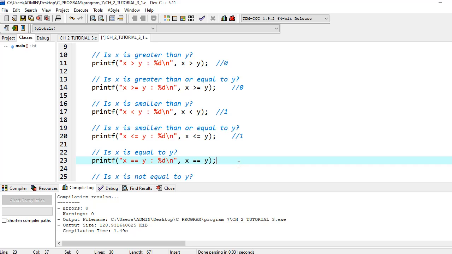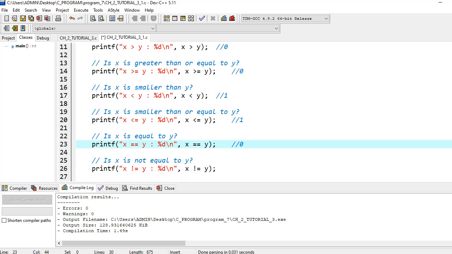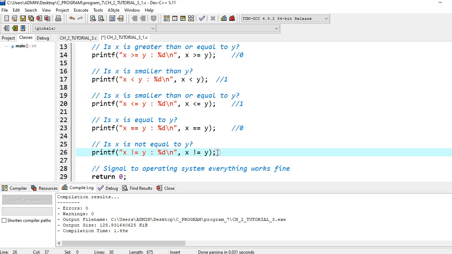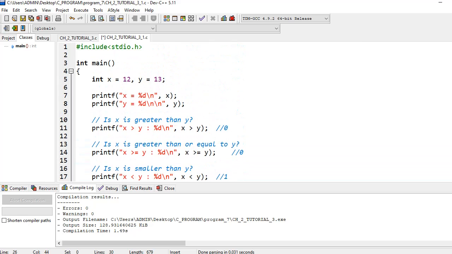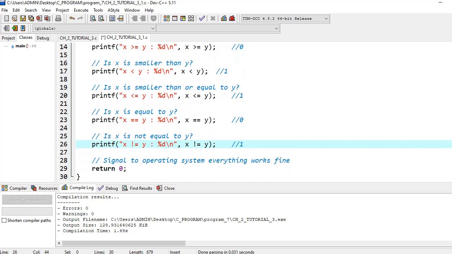Is x equals to y? That is false. It returns 0. The last is x is not equals to y. Certainly it is true because 12 is not equals to 13. So it is true. Since we use the integer int main, we need to return 0 to the operating system. That's why the return 0 is mentioned here.